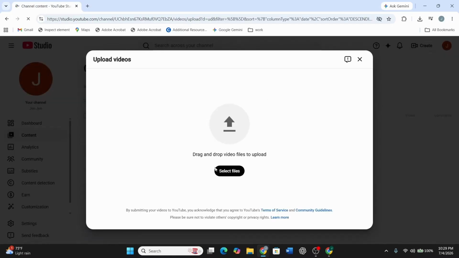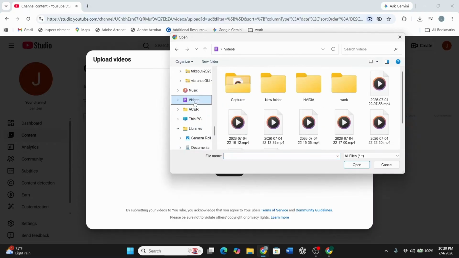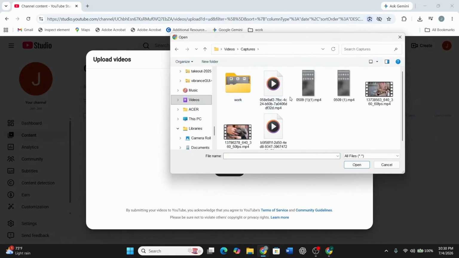After that, click on Select Files to browse your PC for the video you want to upload. In the next step, navigate to the folder where your video is saved and double-click on it to start uploading.